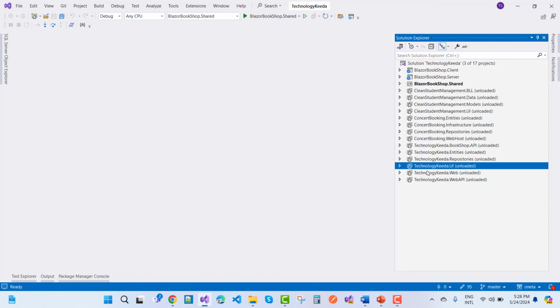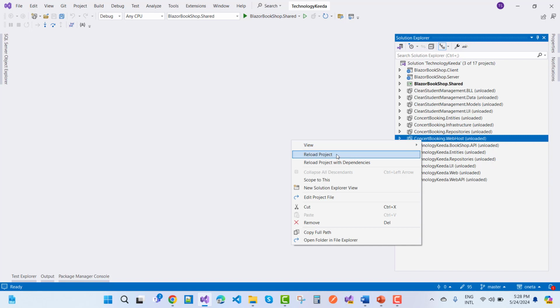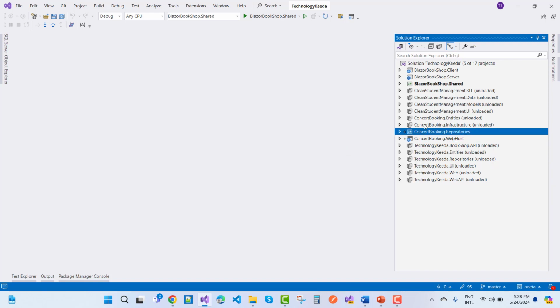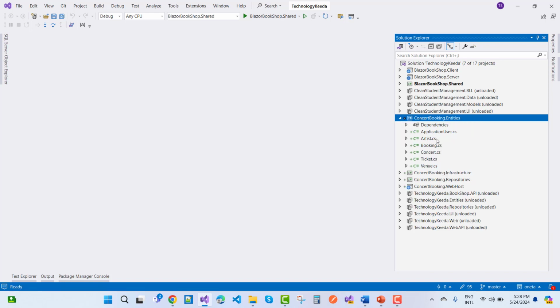Okay, now after that I'm giving you a concert booking web host. So that is the concert booking project. So reload project, and concert booking, reload project. It's based on the one-to-many relationship. So concert booking dot entities. So here we have a concert booking project. That entities contain the application user, artist, booking, concert, ticket, and venue.